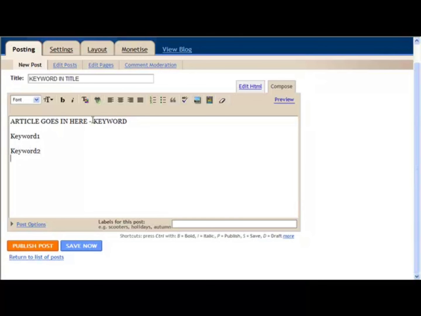Now what these will do is these need to be naturally included in the text. So write about something naturally and just include your keyword, and then all you do to make it a hyperlink is click that button there. And then when you're done, you publish the post and it's out there.